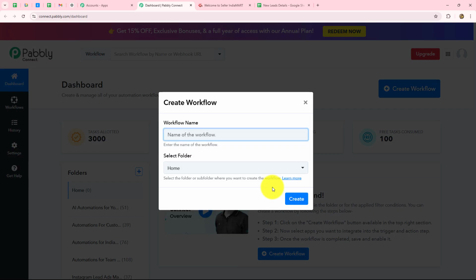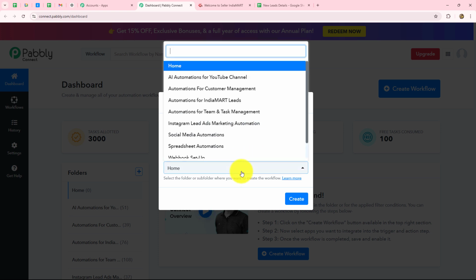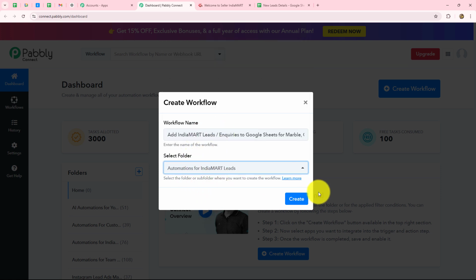As we have done that, a dialog box has appeared in front of us, which is asking us to provide a name to the workflow. So here, first of all, I'm going to enter the name of the workflow: Add IndiaMART leads or inquiries to Google Sheets for marble, stone and granite business. After giving the name to my workflow, I'm going to select the folder. So here I have a separate folder with the name automations for IndiaMART leads, which I'm going to select, and then I'm going to click on create.